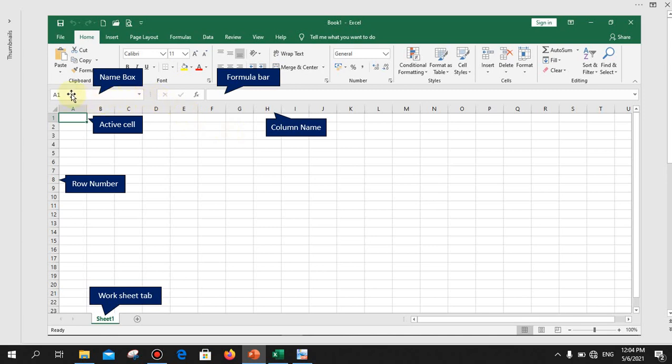So this is the interface of Microsoft Excel. This place is called the name box, which mostly displays the current cell address. Then this location is called the formula bar, which displays whatever activity you have done within a cell.